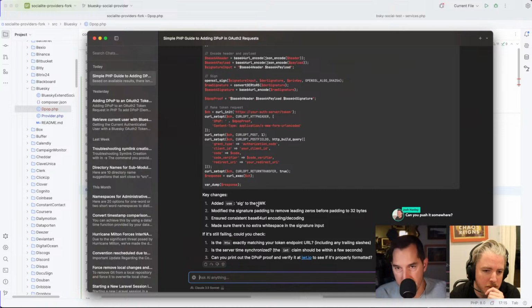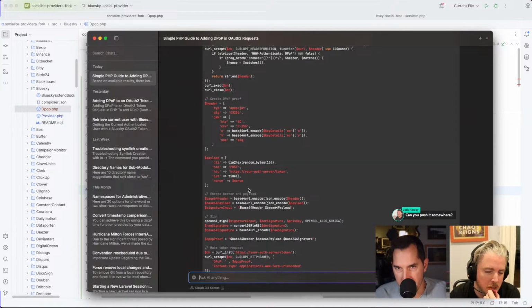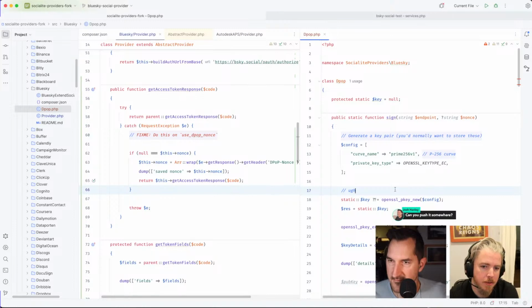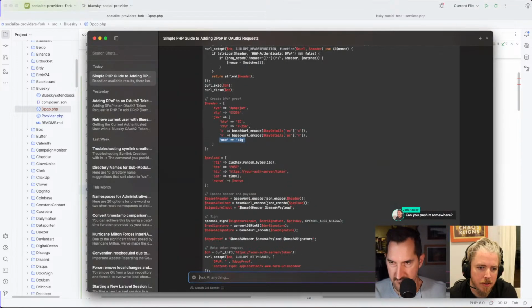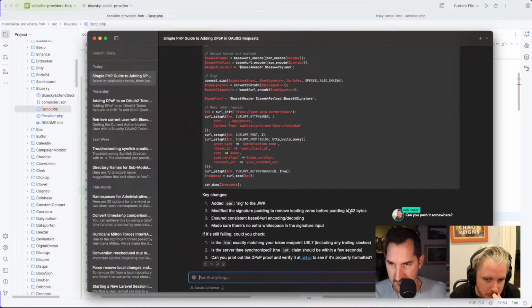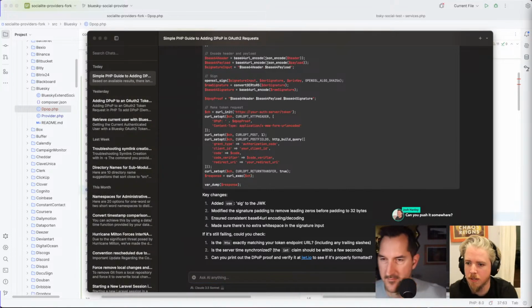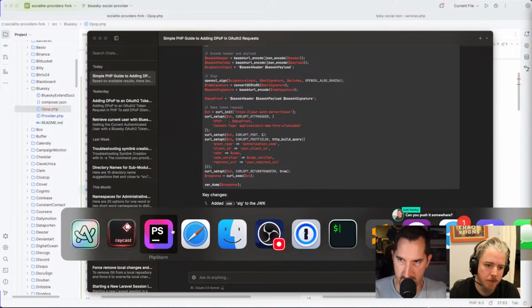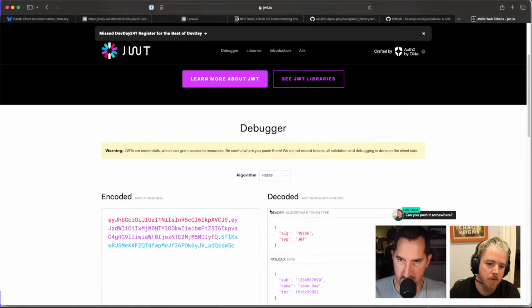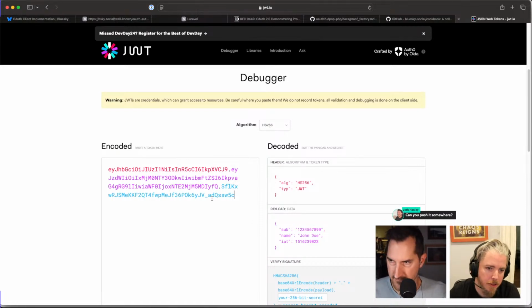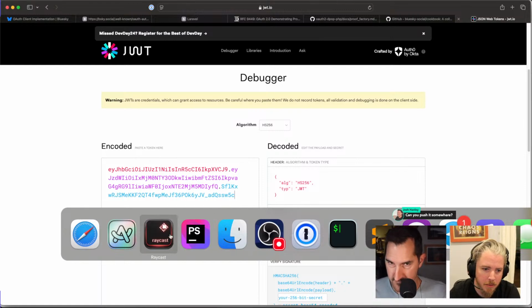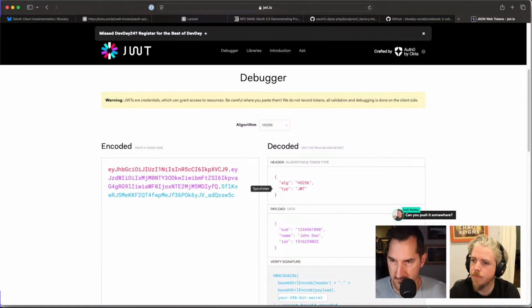Oh, added use sig. Oh, I appreciate that. Okay. So we're saying add use sig here. Modify the signature padding to remove leading zeros before padding. No. So does this actually do verification? Debugger. We have a Depop, right? Close the dumper.